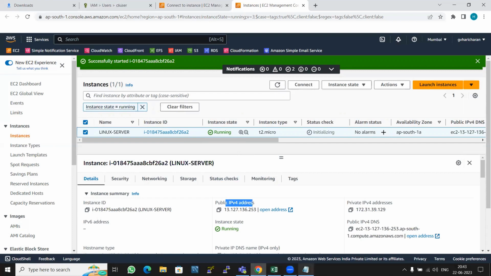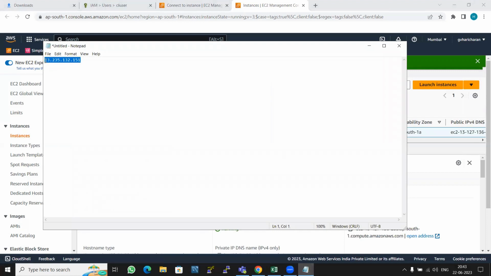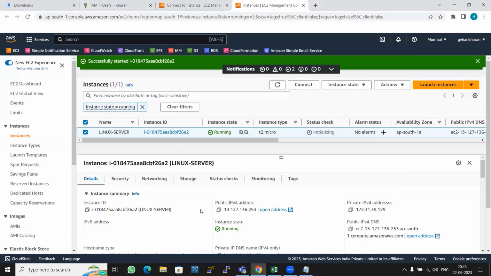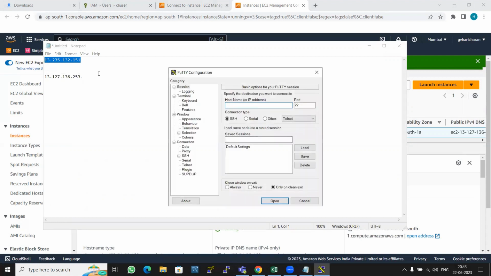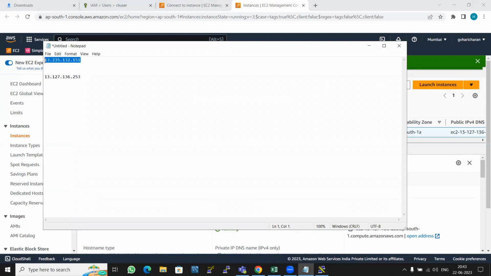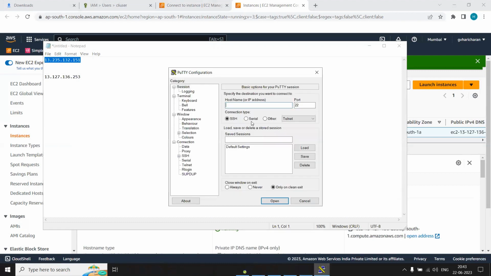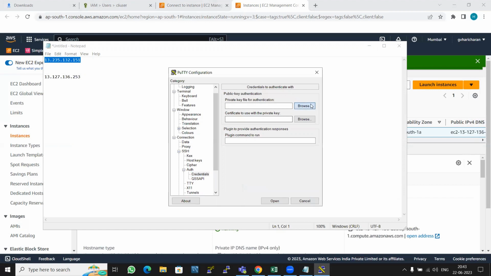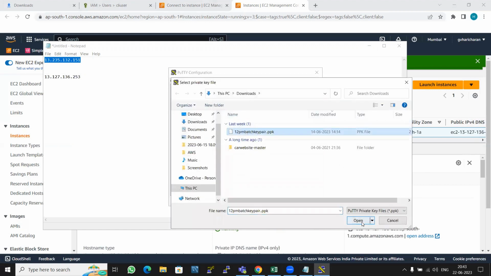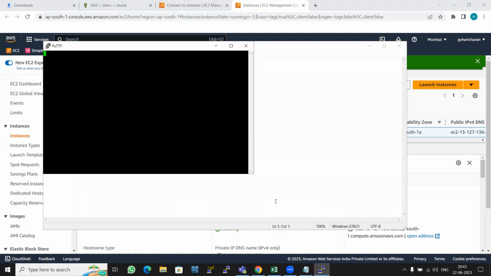Let's try to log in to the same server using the old IP address. However, this IP address is different from the previous IP address. Let me copy it here. Can we log in using this IP address? Let's see that. So I'm logging into the server using the previous IP address. I'm opening PuTTY and giving the old host name, SSH, credentials, browse the PPK, and click on open.